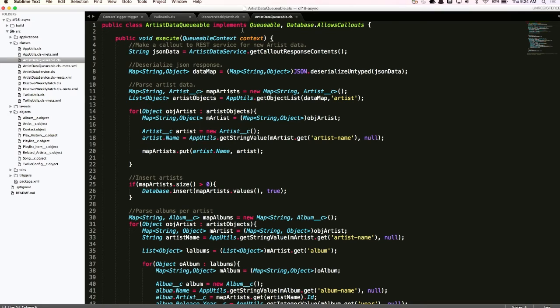The first thing that you'll notice is I named it ArtistDataQueueable, and I'm implementing a couple of interfaces. The Queueable interface, which basically is saying this is Queueable Apex, and then I'm implementing Database.AllowsCallouts. So this is very similar to future jobs when you were saying callout equals true. I'm basically telling this job is allowed to make HTTP callouts to another service, okay?